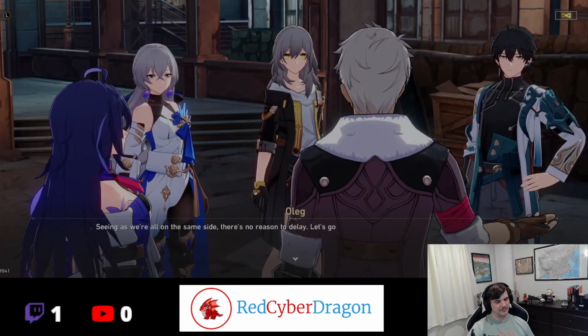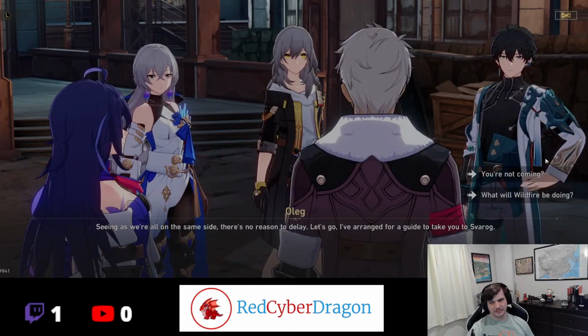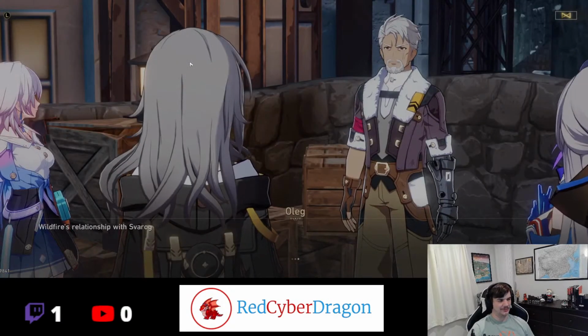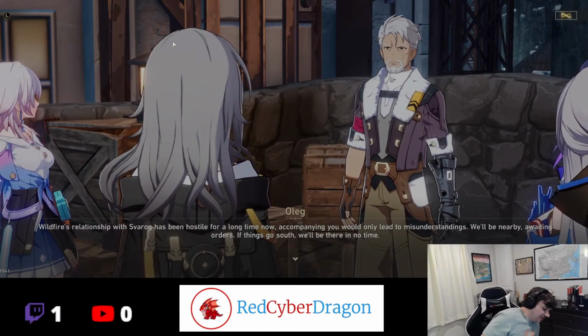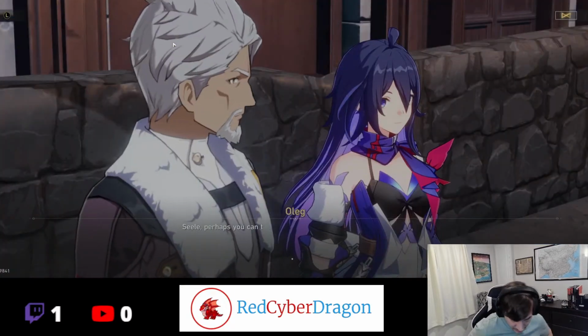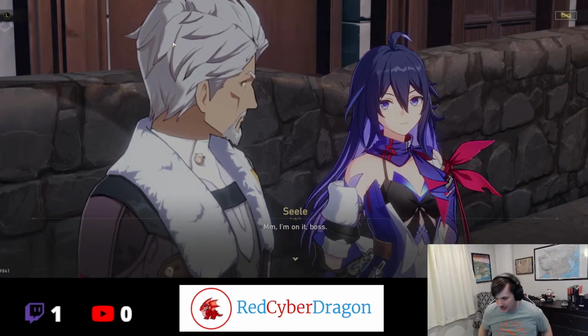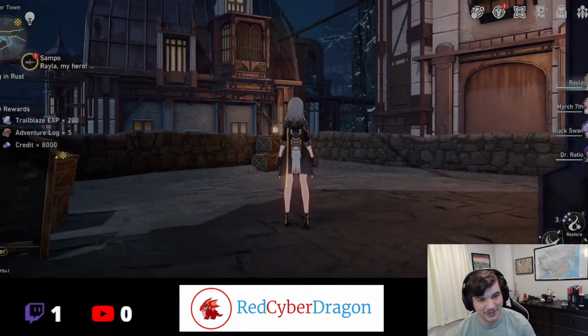Seeing as we're all on the same side, there's no reason to delay. Let's go. I've arranged for a guide to take you to Svarog. Wildfire's relationship with Svarog has been hostile for a long time now. Accompanying you would only lead to misunderstandings. We'll be nearby, awaiting orders. If things go south, we'll be there in no time. Zila, perhaps you can take our outsider friends the rest of the way. I'm on it, boss. I wonder if Svarog can be reasoned with. I'm skeptical.